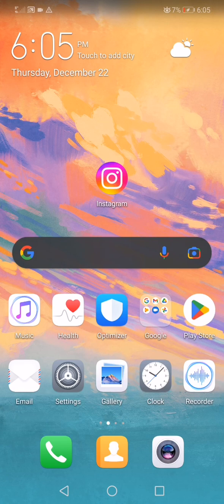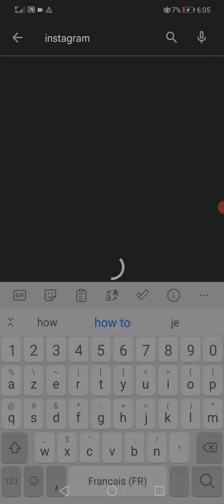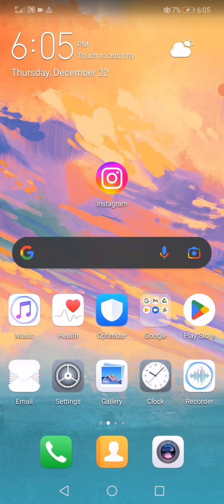All you want to do is go to the Play Store, or the App Store if you have iOS, and then go to the search bar and search for Instagram. Here it will take you to this page. Click on this update option to update your Instagram. After you update it, you will get this feature on your Instagram.